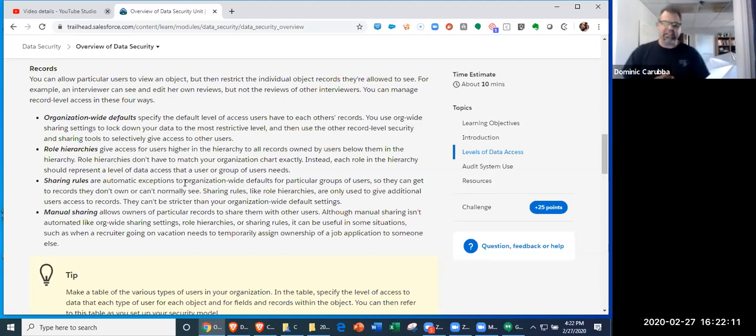So the OWD sets a default level access to records, and it's the only place you can restrict access to a record you do not own. How do you give back access to those records? Is through the role hierarchy, through your parents own your stuff if you are a child, and their parents and yada yada, it goes up the chain.